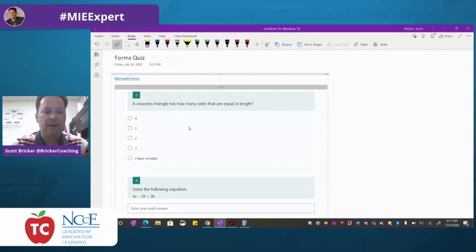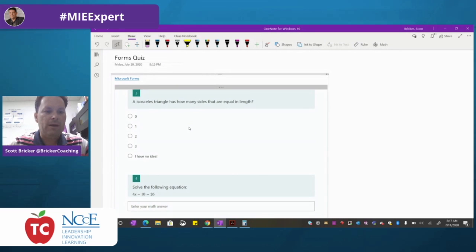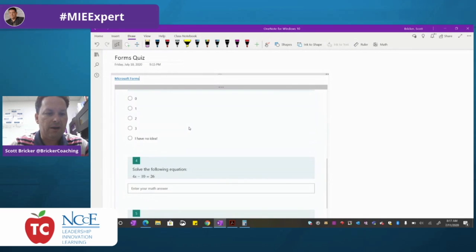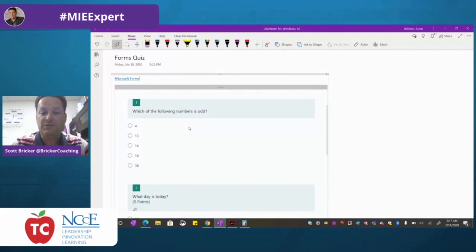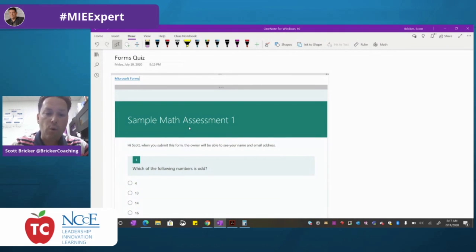I couldn't find anything on it. I feel like I've heard about it, but right now it prints the entire quiz to the OneNote page. So you may want to design quizzes without branching if you're going to do it that way. Or what you can do is just delete.